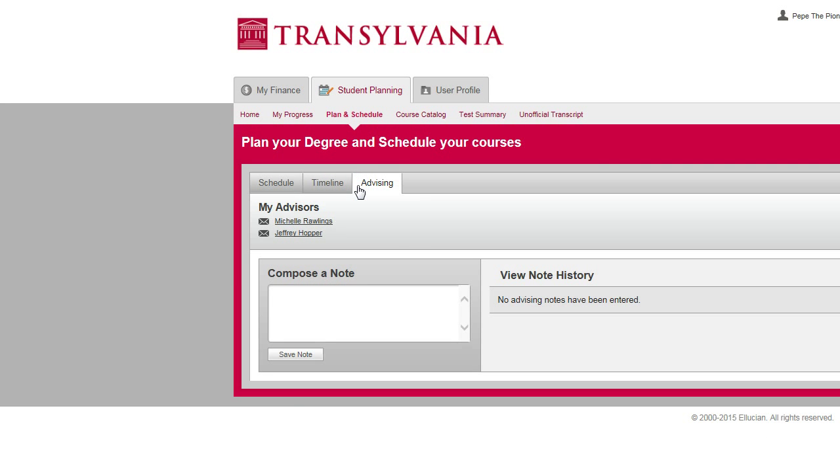You can send a note to your advisor, perhaps asking why they denied a course. Using the compose a note, note that you cannot undo this, so be very careful about what you type here because once you save it, it cannot be deleted. Advisors can send you notes as well. These do stay with your record. If you change advisors, the notes will go to the new advisor.